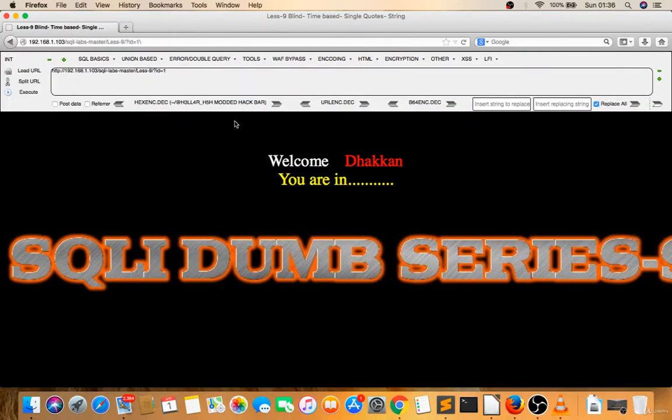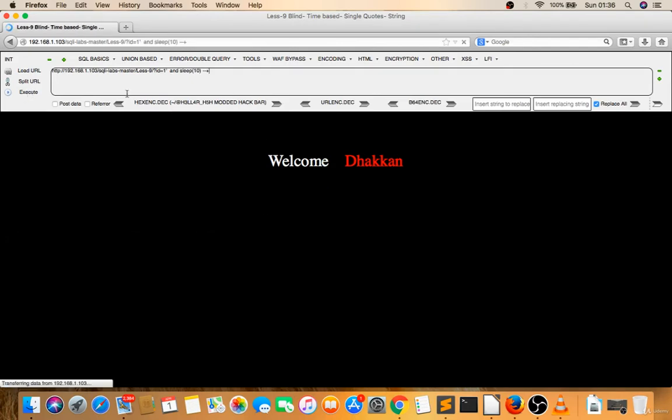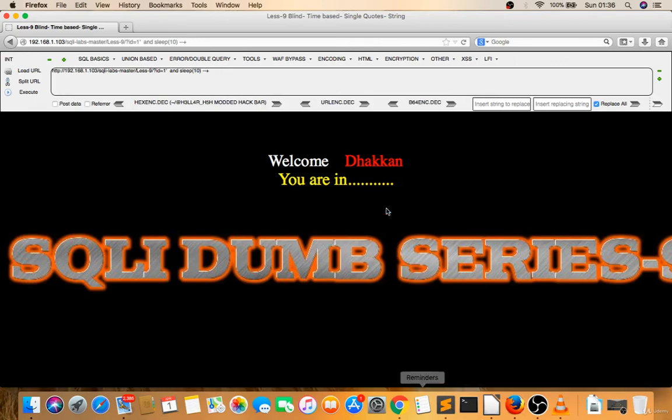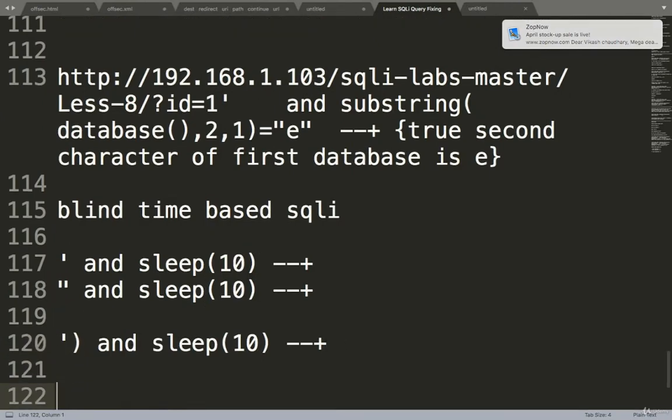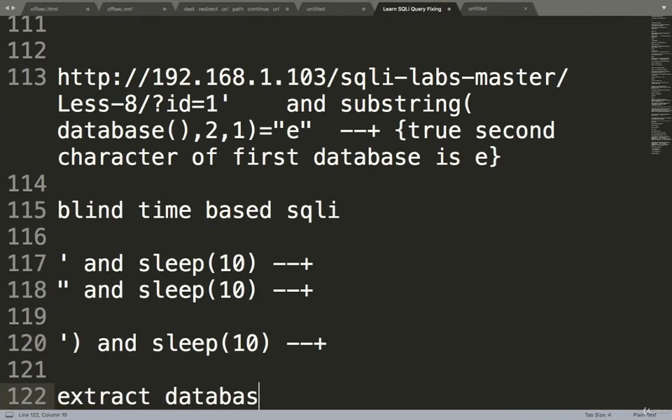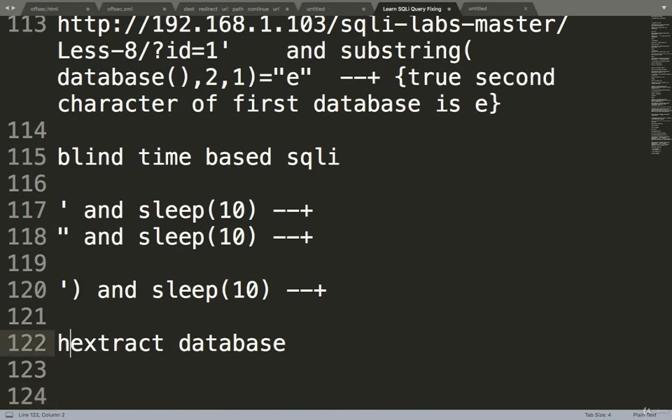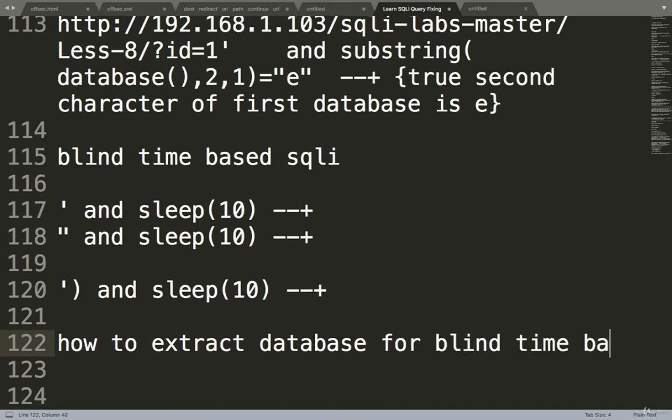Let's try one by one. I'll try single quote and sleep 10 minus plus. Let's see whether this is sleeping or not. See this, they are sleeping for 10 seconds, that means this application is vulnerable. Now the important thing is how to extract the database, because they are only sleeping for 10 seconds. Now how to extract the database for blind time based SQLi?